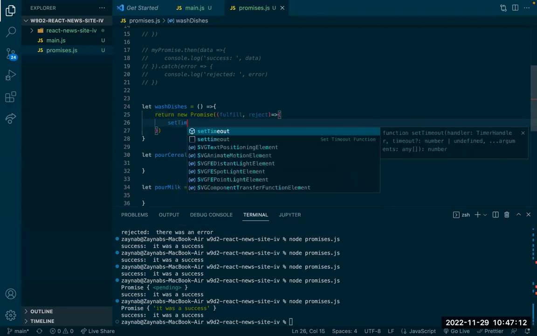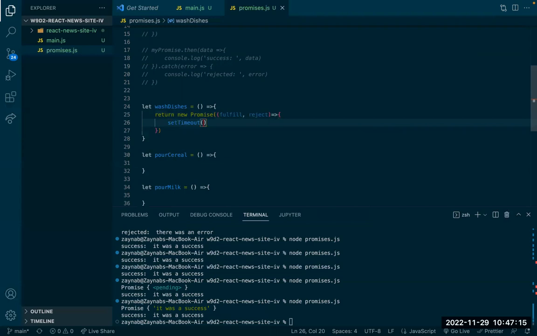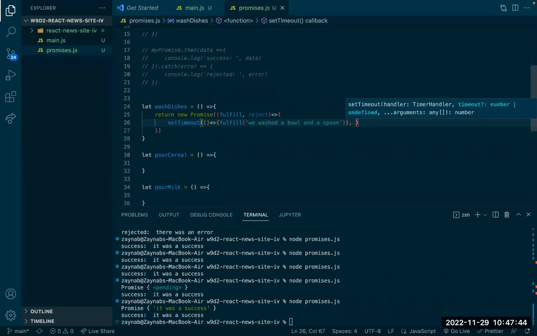So let's do a timer. Let's set timeout, and this function is going to then fulfill. We will say we washed a bowl and a spoon. How long do you guys think that should take? Two seconds, 3 seconds? Okay, 10 seconds, let's do it. So that takes 10 seconds.